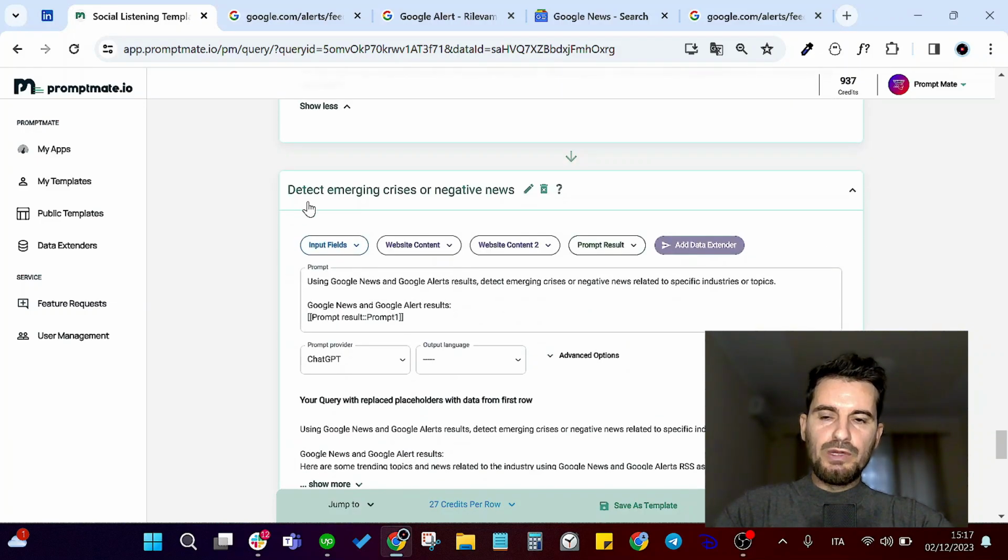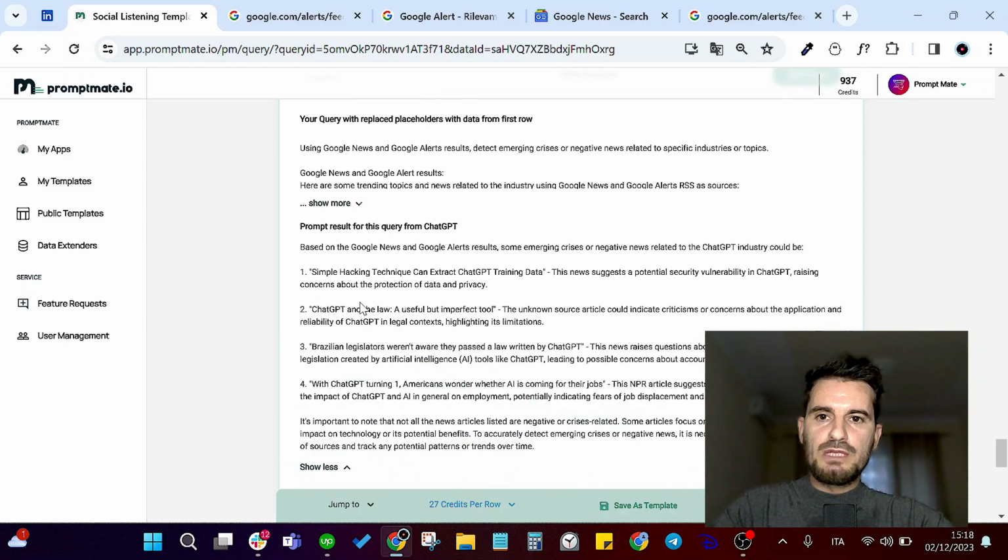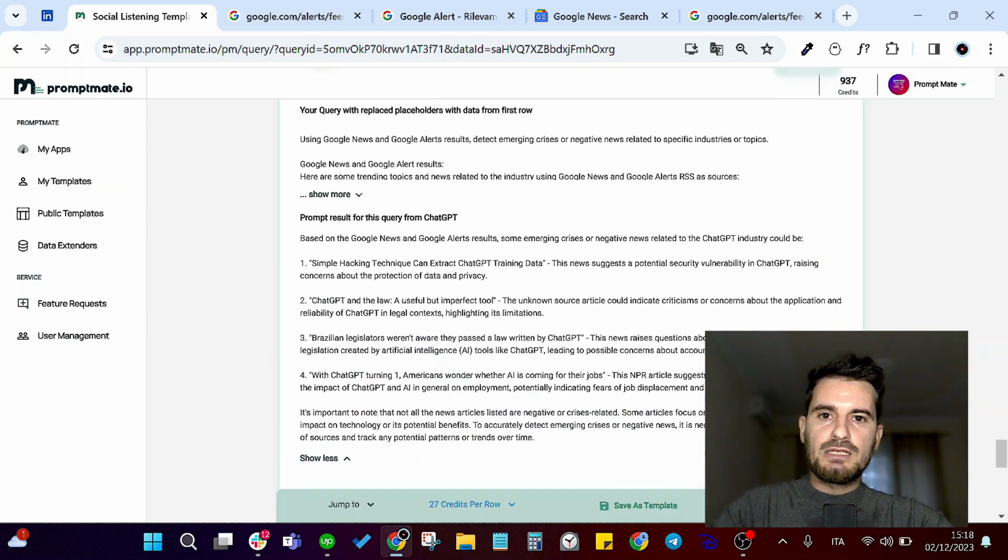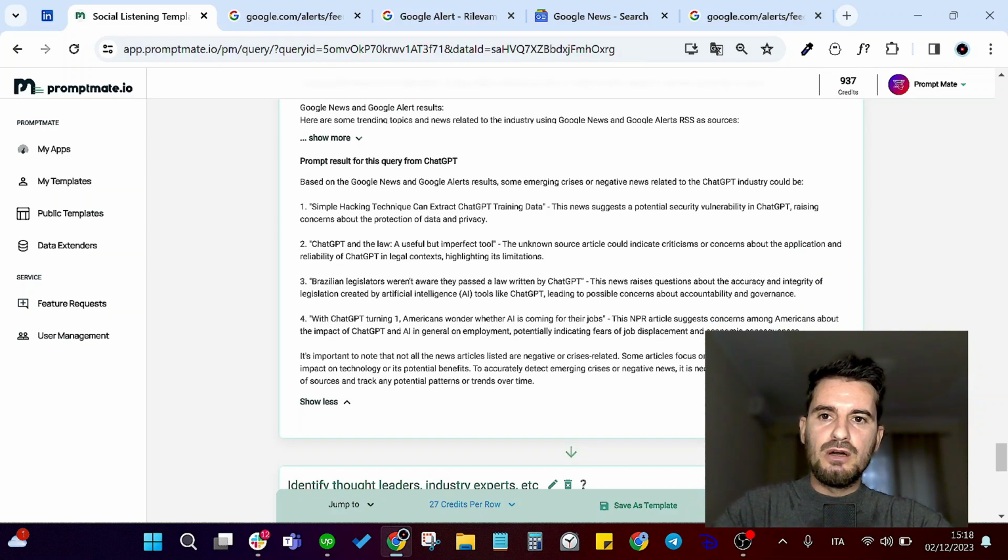The next prompt will focus on detecting emerging crises or negative news. So in our case, using Google News and Google Alerts results, detect emerging crises or negative news related to specific industries or topics. So in this case, it will not use the data extender. It will just use the prompt result 1, which was the Google News and Google Alert results. And that's what it will do. So for example, here it says simple hacking technique can extract ChatGPT training data. The news suggests a potential security vulnerability in ChatGPT, raising concerns about the protection of data and privacy. And it will do this based on all the news, etc.